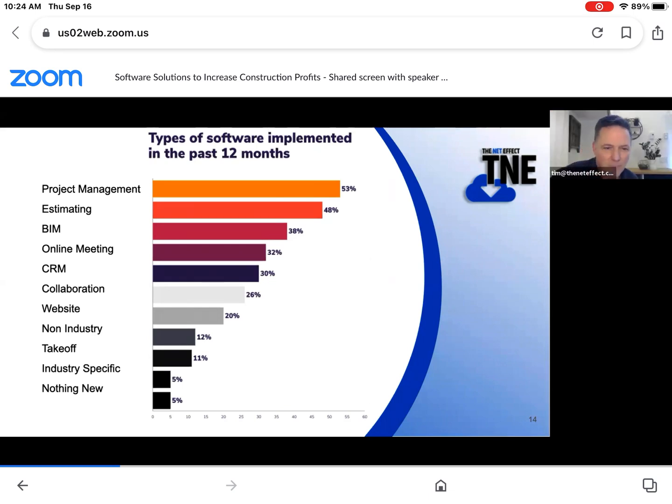No, we've got a slide here, an infographic of the different types of software that have been implemented in the last year by small and medium businesses. It's from Software Advice and surveyed small to medium construction businesses, on the high end of the small end, typically companies over 10 million. In the past 12 months, you can see in this graph the types of software implemented. PM, estimating, and BIM are the top three.